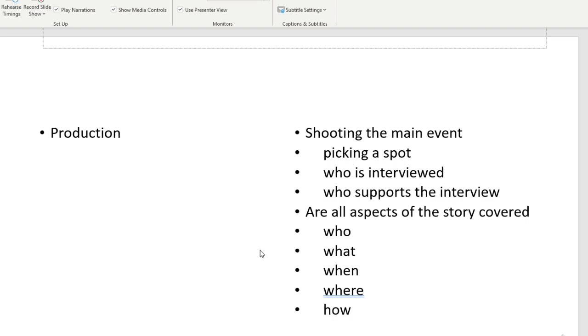Who supports the interview? The other people that are there. Someone that runs across the street, or someone that comes up and has to jump puddles or go around things. Those are the things that people that support.